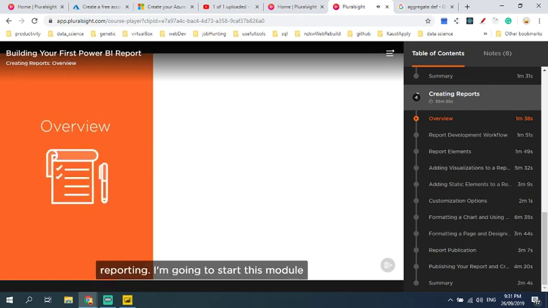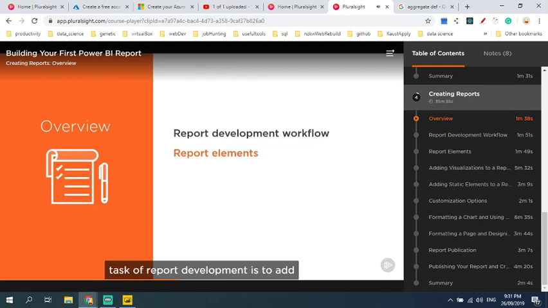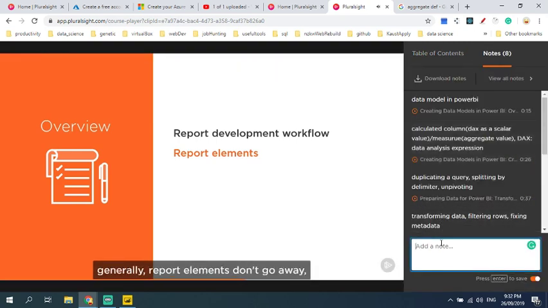I'm going to start this module by describing the report development workflow at a high level. We don't just grab data and fling it onto a report page. There's a process to follow, albeit a simple process. Of course, the primary task of report development is to add report elements to a page. So we'll spend some time learning about the different types of report elements that Power BI currently supports. Remember that this is always subject to change due to the pace at which Power BI gets updated. But generally, report elements don't go away. The existing ones get improved and new ones get added.